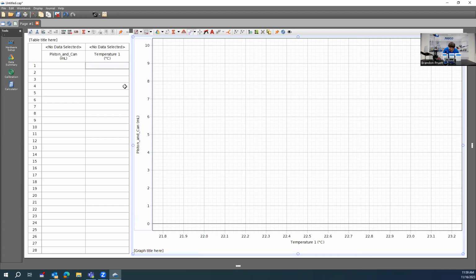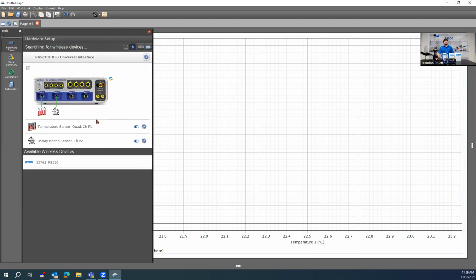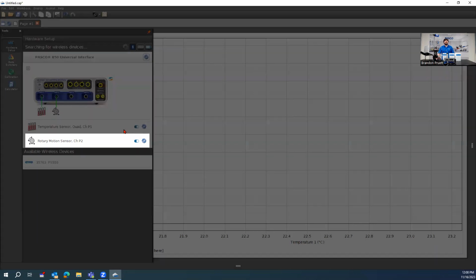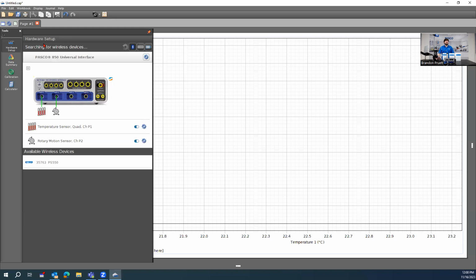Okay, so some important things to note. Before you start this, we need to go into the hardware setup and make sure that we zero the sensor. We don't want this to zero at the start of each measurement, because otherwise we'll lose anything we had set up previously. But we do want to zero it now. So doing this now, any movement downward will be tracked, and upward will be tracked from this reference point that we just set up. So we'll go ahead and hit OK, and we can close the hardware setup.